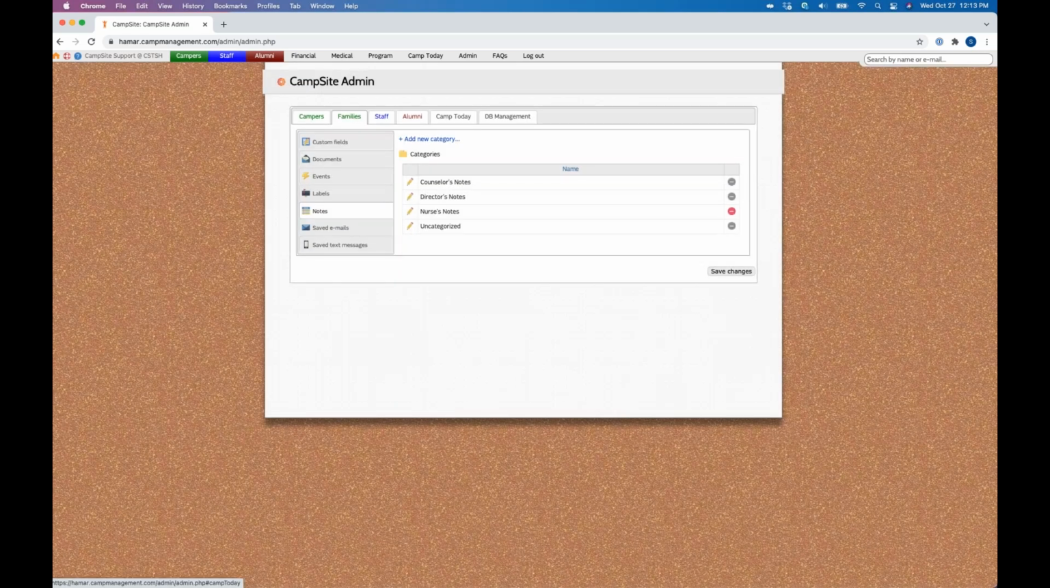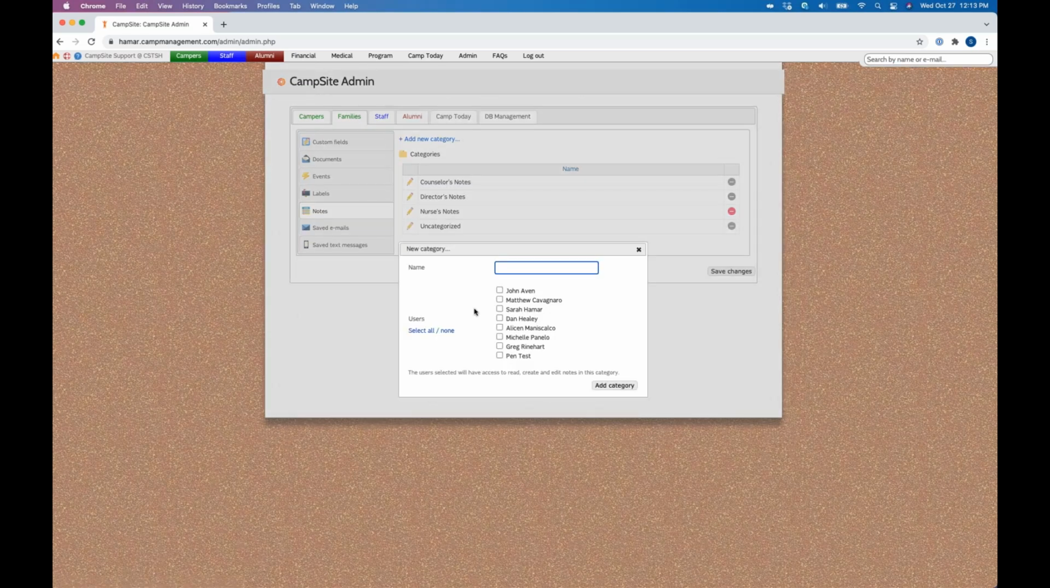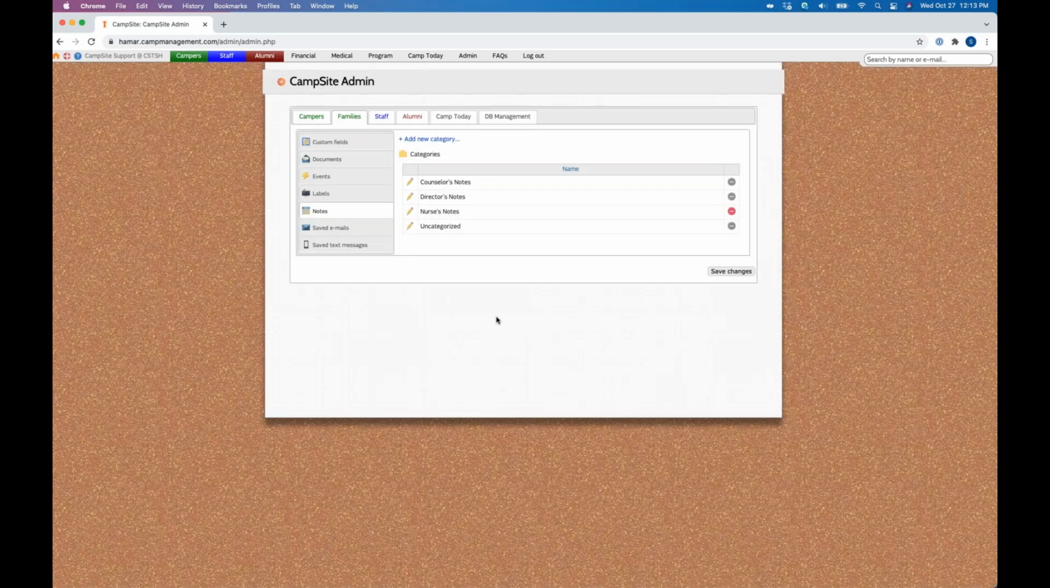If your admin users are not seeing the notes tab on a family or camper profile and they have the DB management permission enabled, you'll want to come to the family or camper notes to make sure that they have the categories enabled as well, and save changes if you make any here. I'm going to go back to the Paulson family profile now.